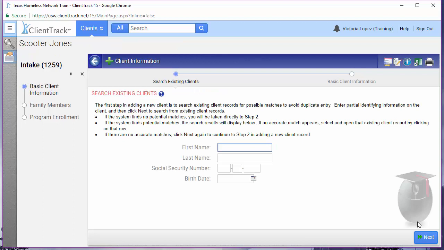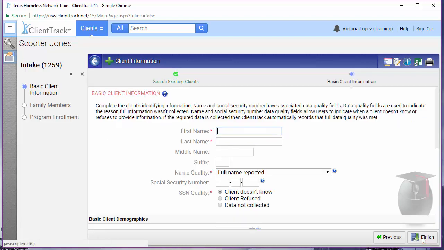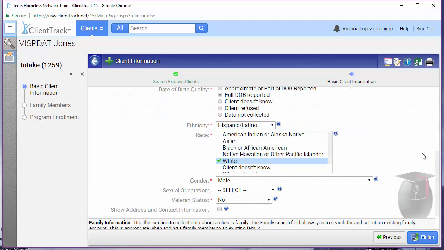ClientTrack will ask you to search existing clients, but if you've done the search beforehand, you can click on Next to skip this page. You'll then be taken to the Basic Client Information page. Fill out the client's basic demographic information. Once you're done, click Finish on the bottom right.